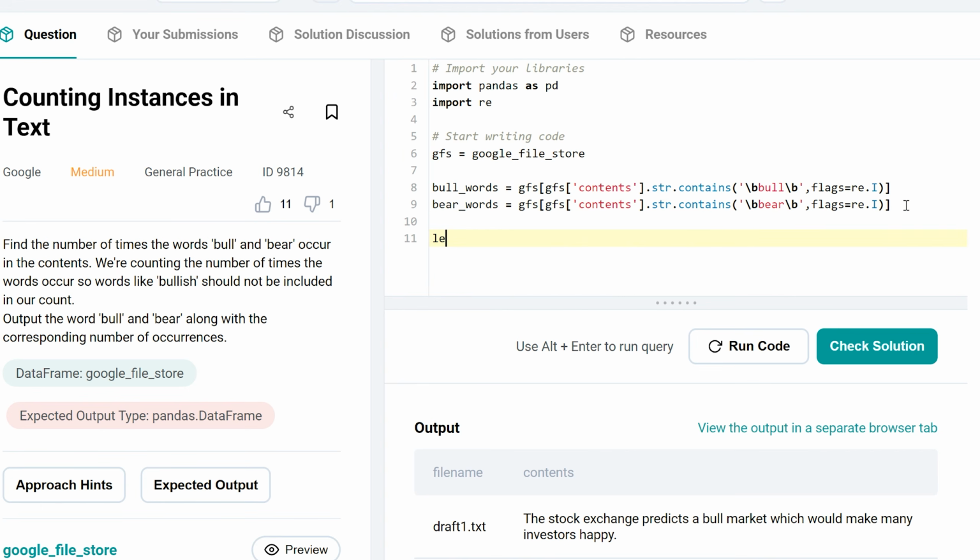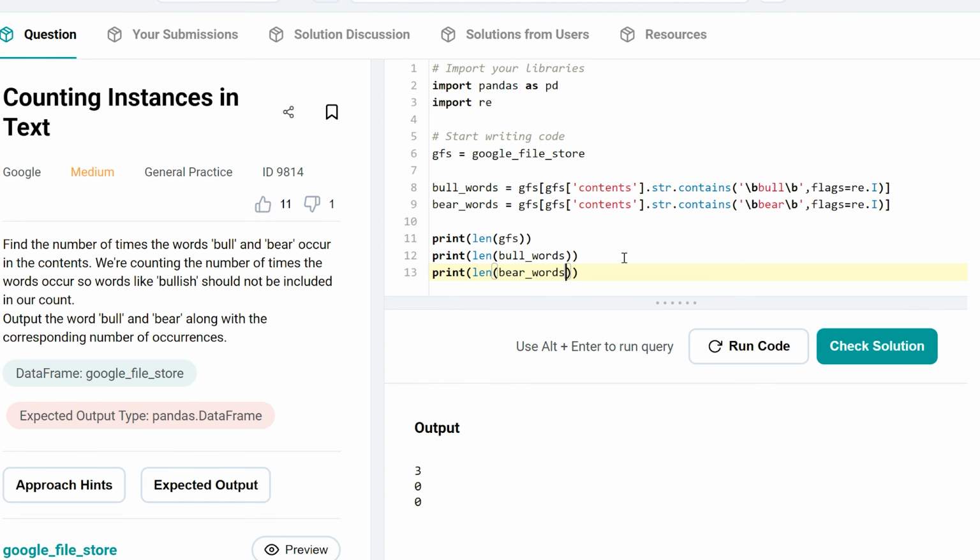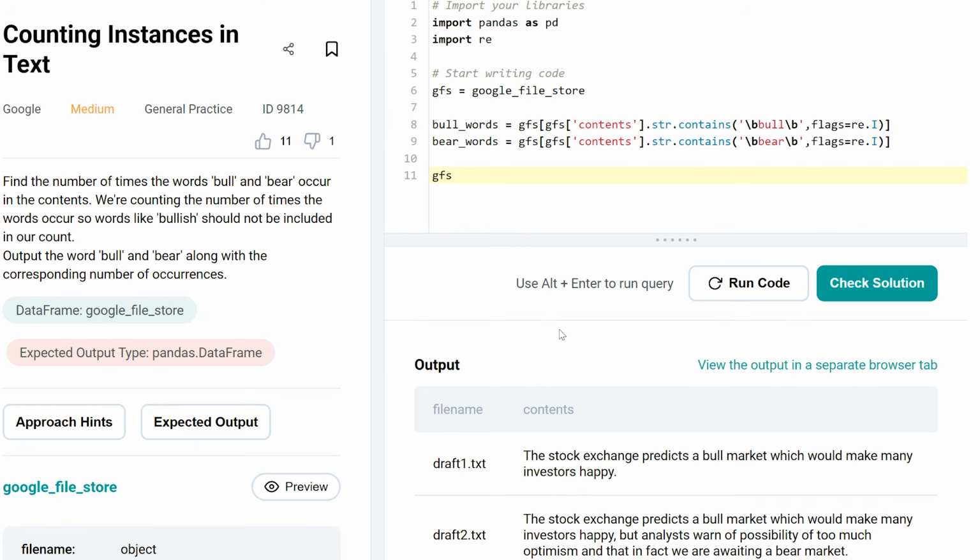What we want to do though is print out some things. Let's print out length of GFS, print out length of bool words, and print out length of bare words. 3, 0, 0. That's weird. I guess there's only 3 rows. Surprised. Oh, I guess we're counting. We're not only just taking the text, we're actually counting it, so it's not a 1, 0 type situation. It's weird that this doesn't pass though. Wonder if this would make it pass.